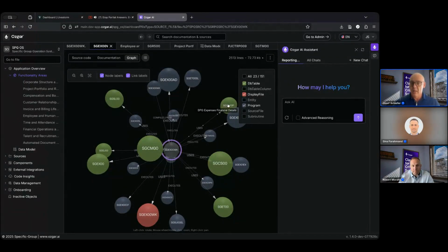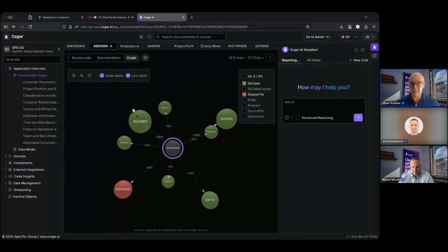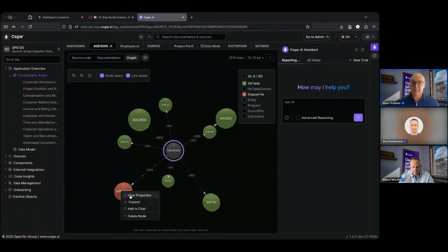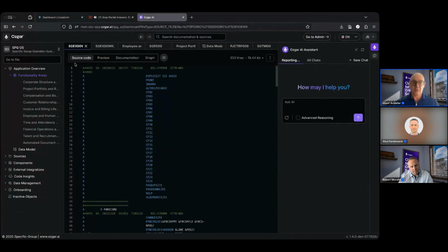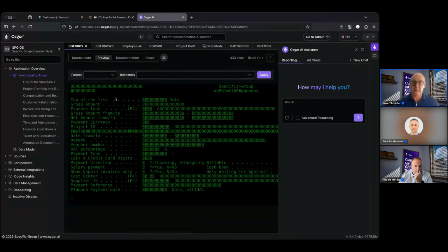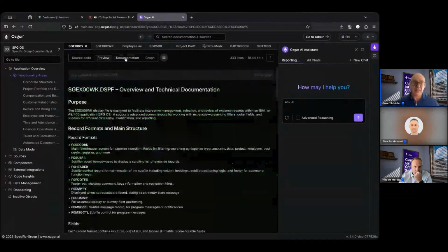I can use also certain filters to filter down to only certain types of artifacts and see, for example, only the tables. And I see here display files, right? And of any of these artifacts, I can always click and get more details. For example, this is a display file. I can open the display file, see the source code for the display file, can do a preview of the display file, or look at the documentation of this display file, or look at the graph of this display file. There's also some information then where it's referenced or used, so I can jump right into it. So there are multiple ways you can navigate through the application to see all these artifacts.